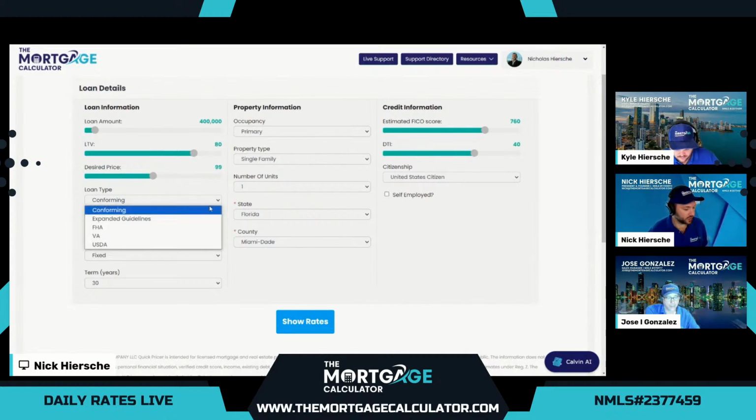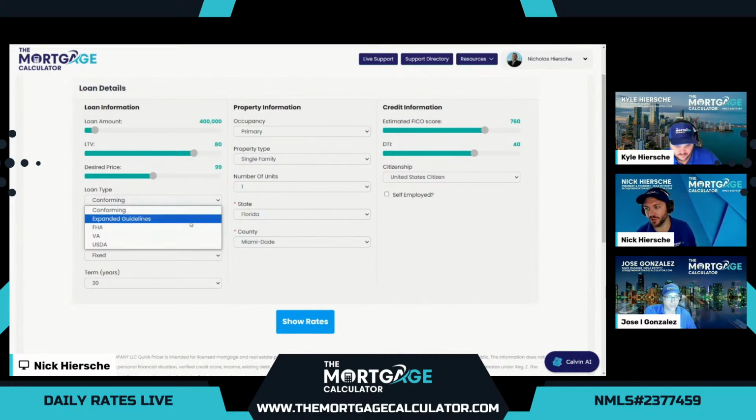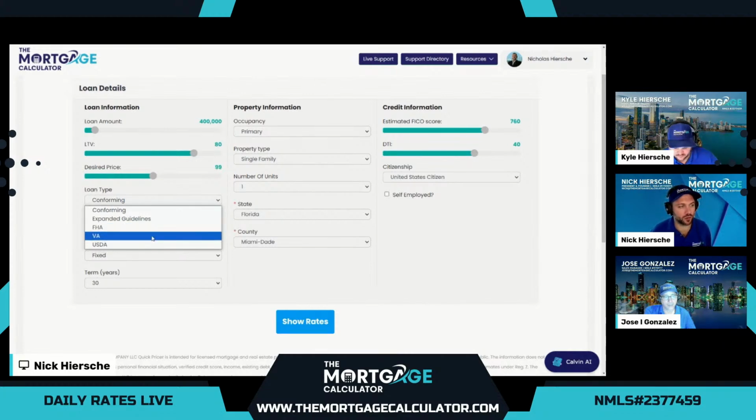We'll check out conforming conventional first, then we'll go into FHA, and then we'll check out our expanded guidelines, also known as non-QM, where we have over 5,000 additional options. We also offer VA and USDA. VA is only for eligible vets and active service members. If you are eligible, let us know. We can quote it in a couple clicks. And same with USDA. That's only for properties that are eligible. So if you do happen to be shopping in one of those areas, let us know. We can still quote that up.